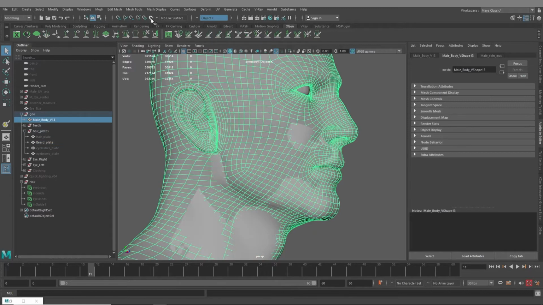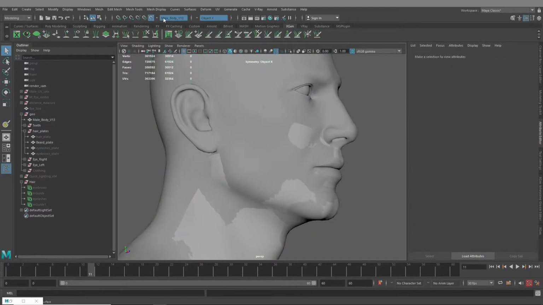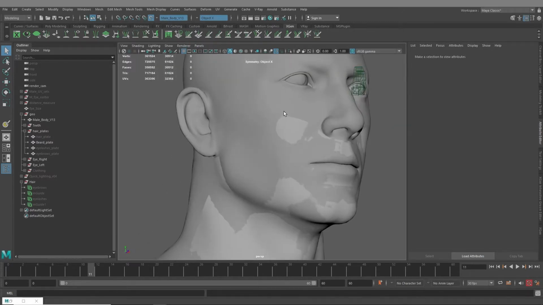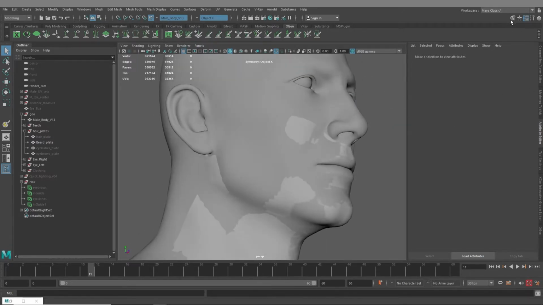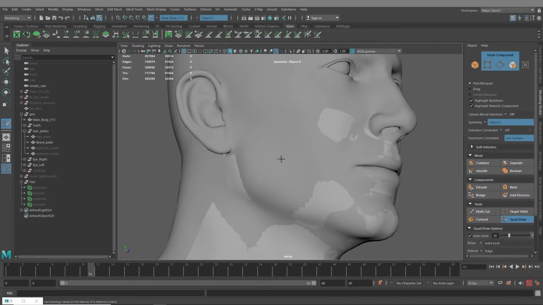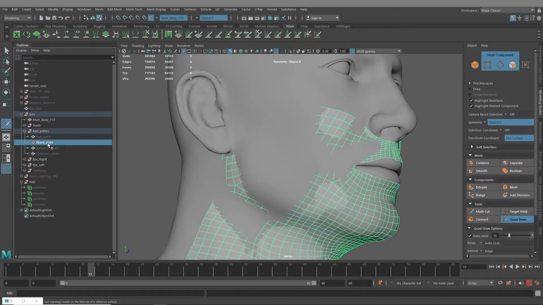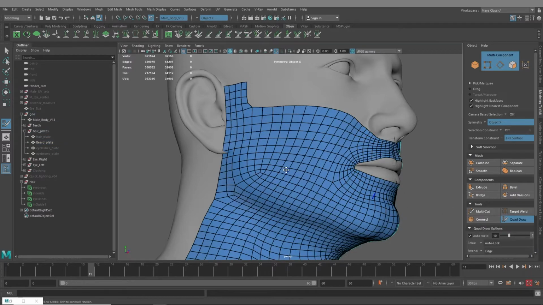So I'm going to turn my body to a live surface and then turn on quad draw with my beard plate selected.